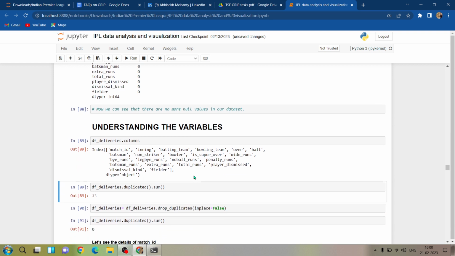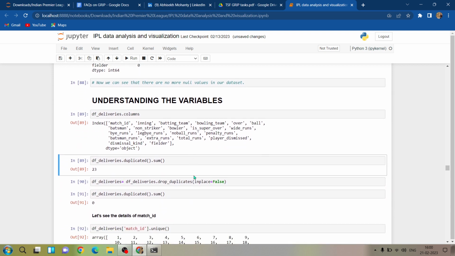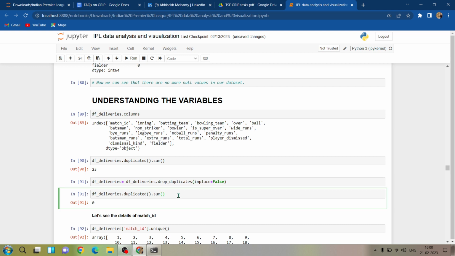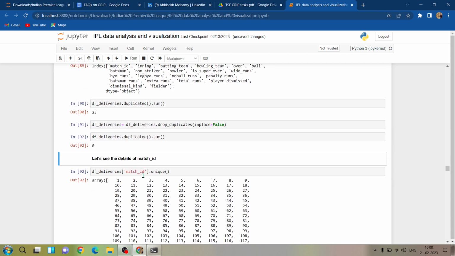Let's understand the variable. df.duplicated, we can see the duplicate data set. We have 23 duplicate values. So let's drop the duplicate values. inplace equal to false, so it will drop all the duplicate rows. Let's see the duplicates now. So 0.